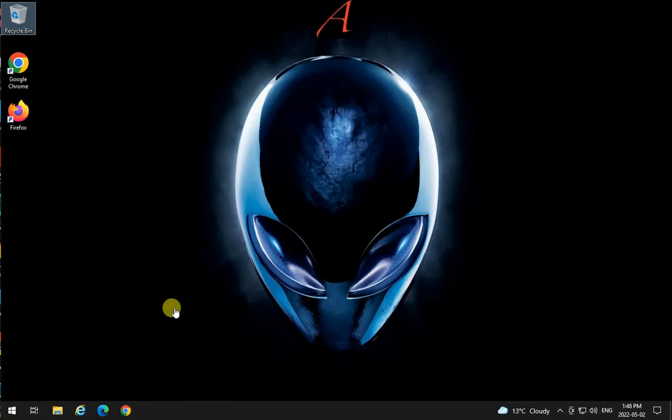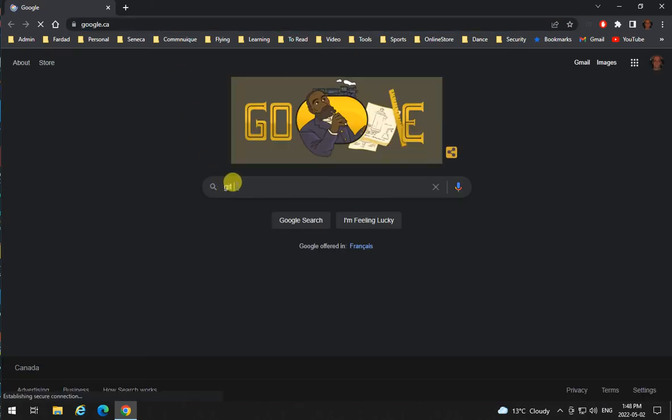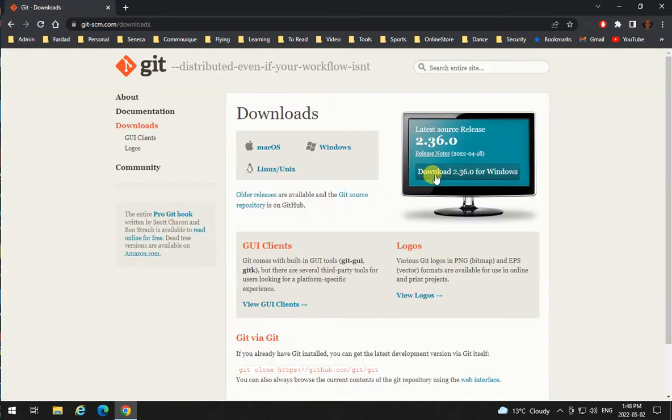This video demonstrates how to install Git on your Windows machines. Open up a browser and search for Git download, and go to downloads git and click on download 2.36 for Windows.